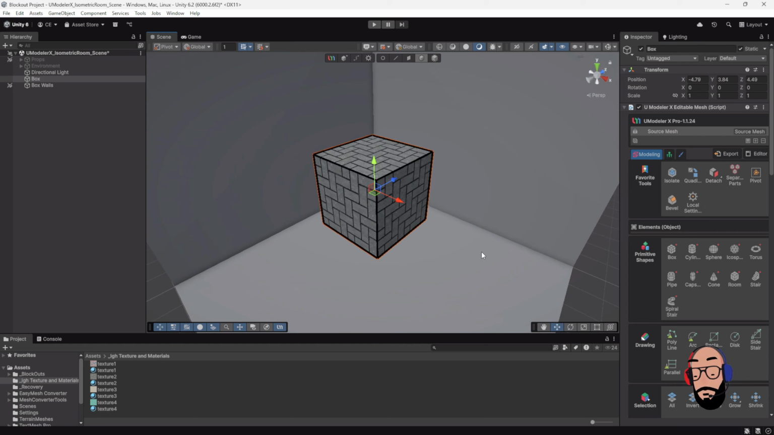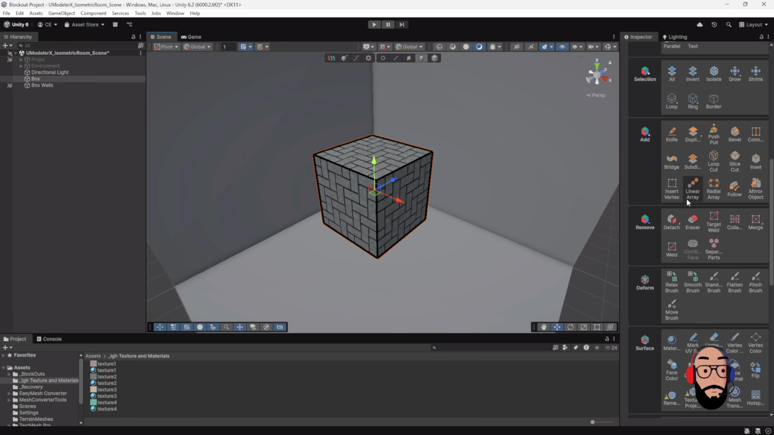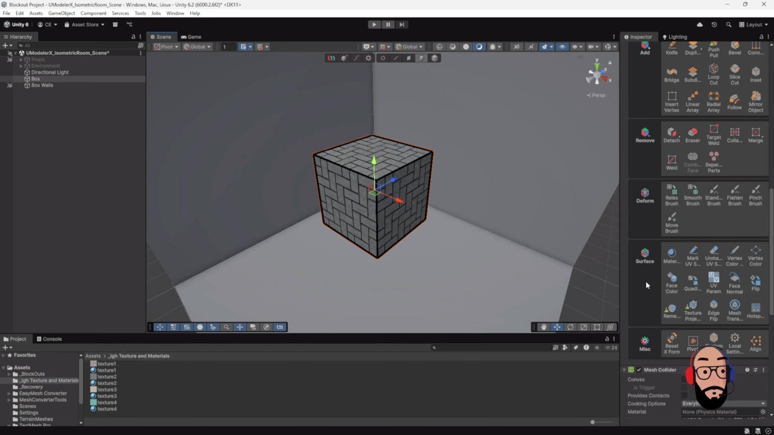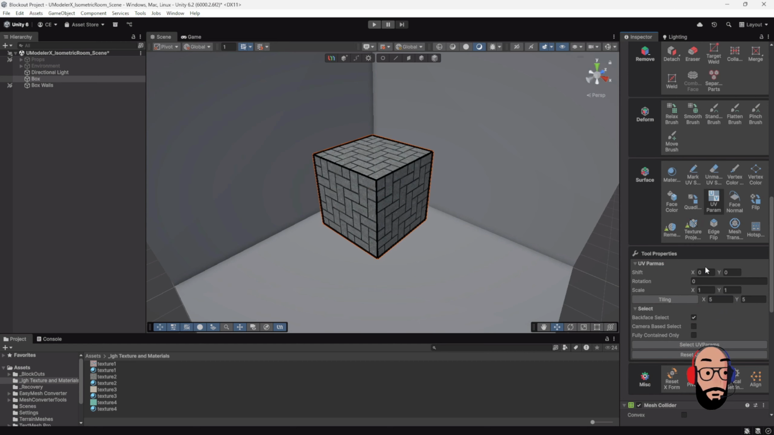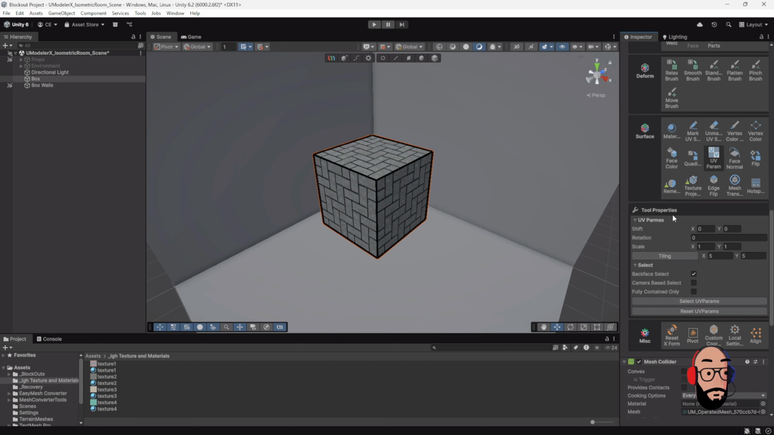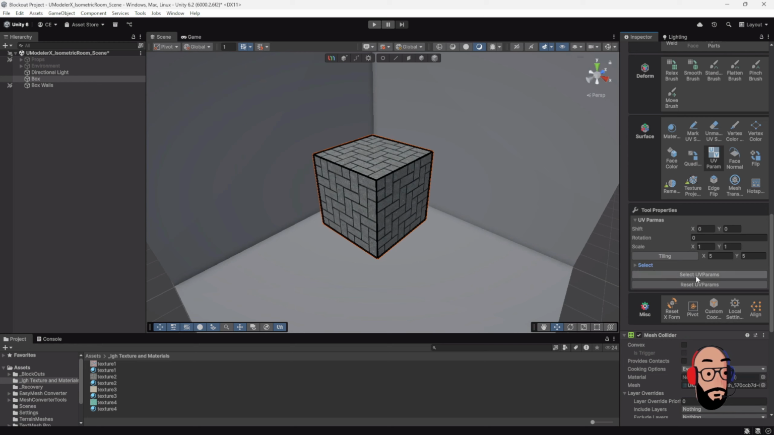So to do that, with your object selected, I want you to go into your inspector in your tools list and head all the way down to the surface group. And in the surface group, you'll see the UV Param. Go ahead and click that. Once you click that, you're going to see some tool properties show up here. You're going to see the shift, rotation, scale, and tiling. And we don't have to worry about the rest of these selection options here, but you can also use select UV params and then reset your UV params.